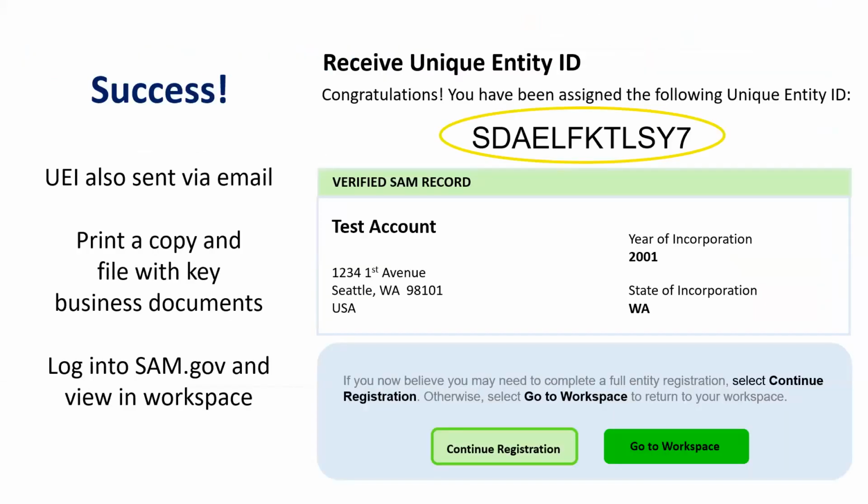Their unique entity ID will then appear. It'll also be sent to them in email. We recommend that they print a copy and file with their key documents. They can always log into SAM.gov and view their UEI in their workspace. However, it can be somewhat cumbersome even just logging into SAM.gov. So having a hard copy or saving a copy on their phone is very much recommended.